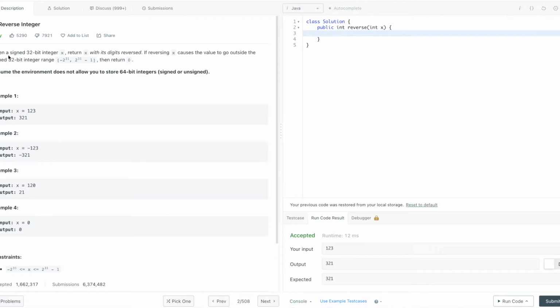It says, given a signed 32-bit integer x, return x with its digits reversed. If reversing x causes the value to go outside the 32-bit range, then return 0. Assume the environment doesn't allow you to store 64-bit integers.